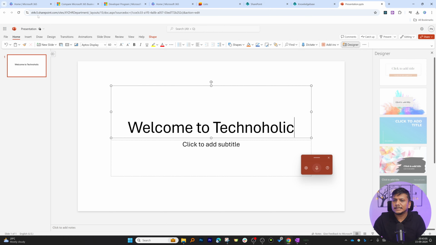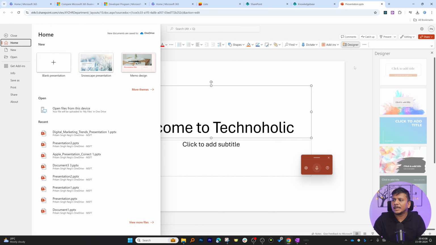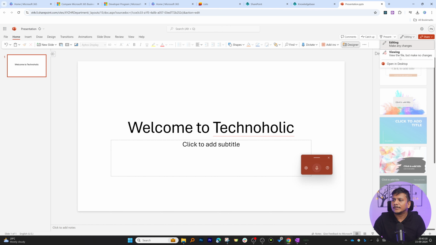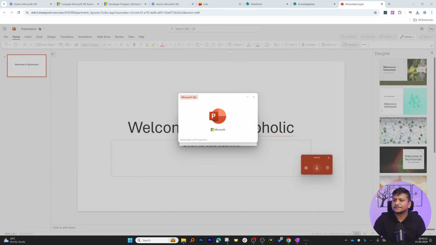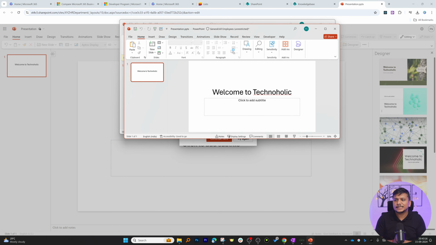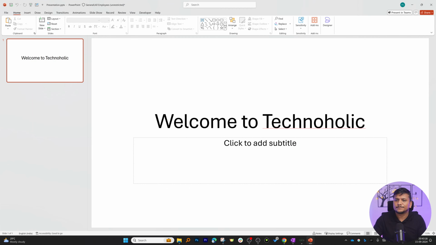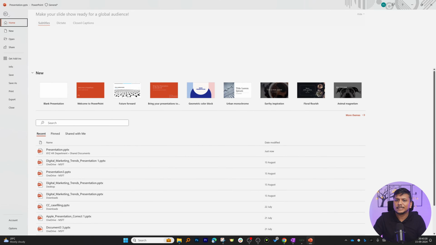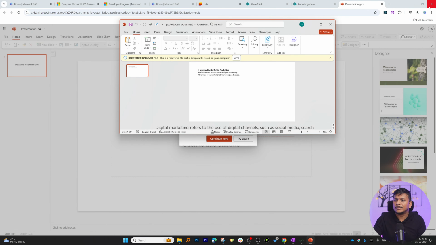And then I can save it, or even I can open it in my desktop application. So you see the kind of integration SharePoint offers. So after making changes, you can click on save and then close this.